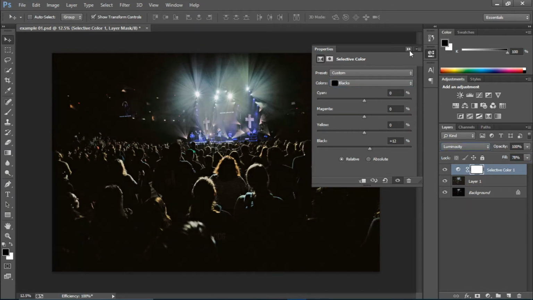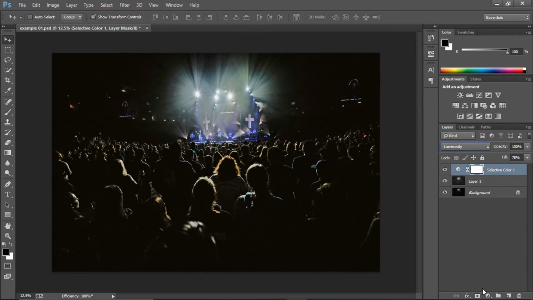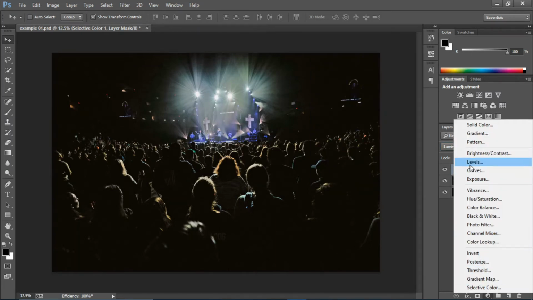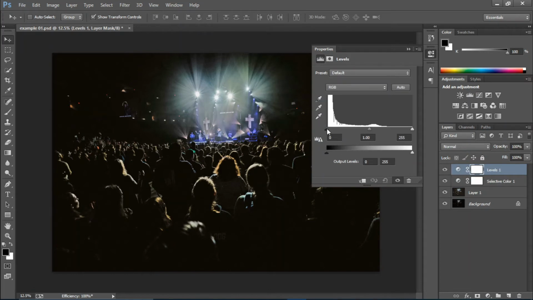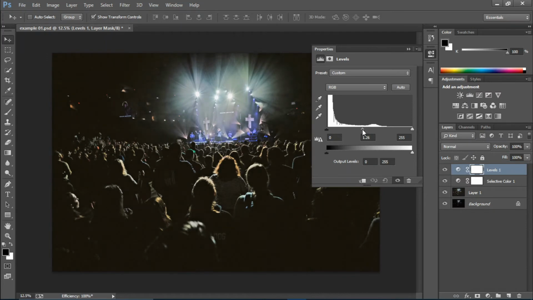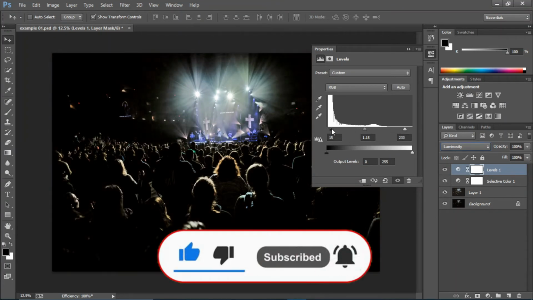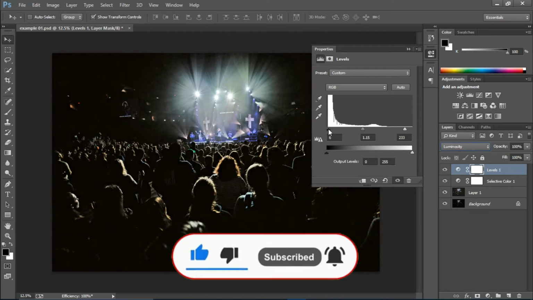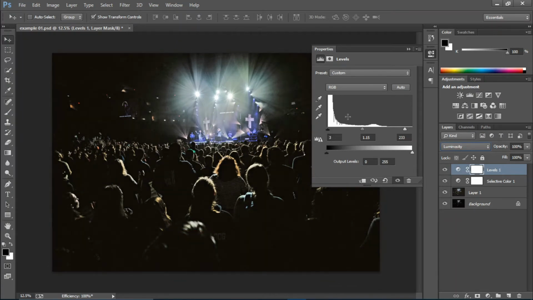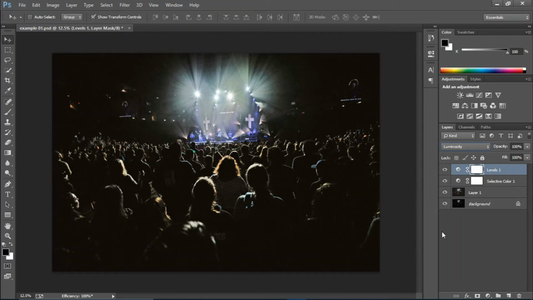Now I'm gonna create a Levels adjustment layer and pull the slider towards the left. I'm gonna change the blending mode to Luminosity so that it doesn't affect the colors, and I'm gonna pull the slider like so. Just a touch, maybe around 3. That looks amazing.